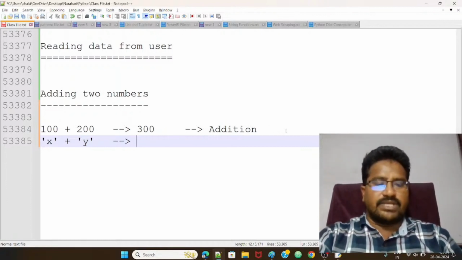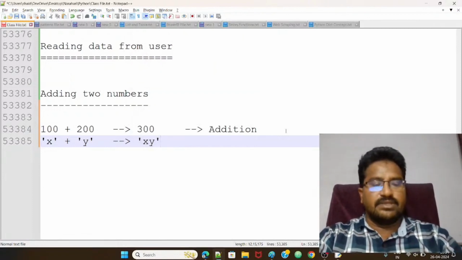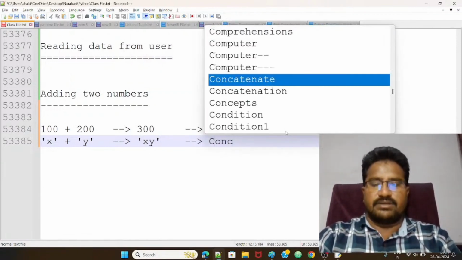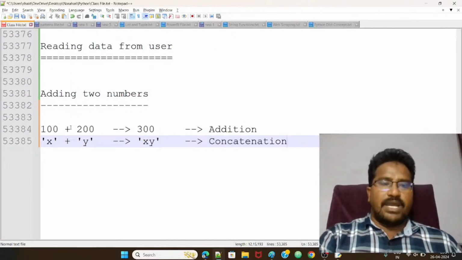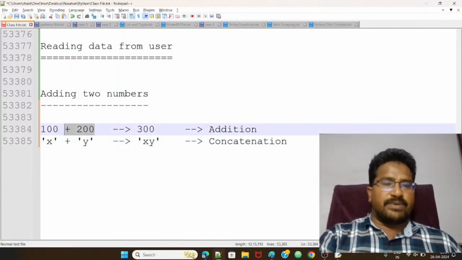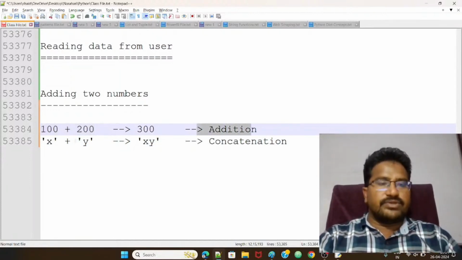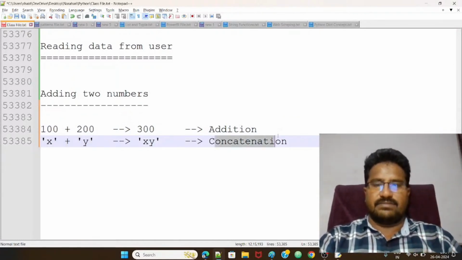So XY, right? Very good, guys. All of you are giving the answer XY. This is called concatenation. That means if I use the plus between two numbers, that is called addition. If I use the plus between two strings, it is called concatenation.